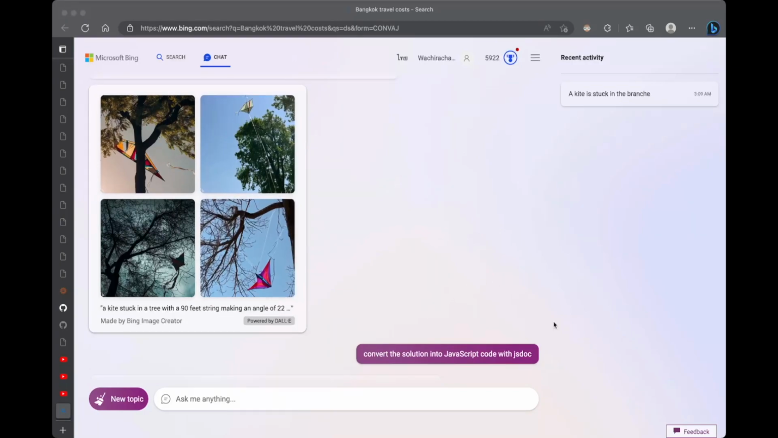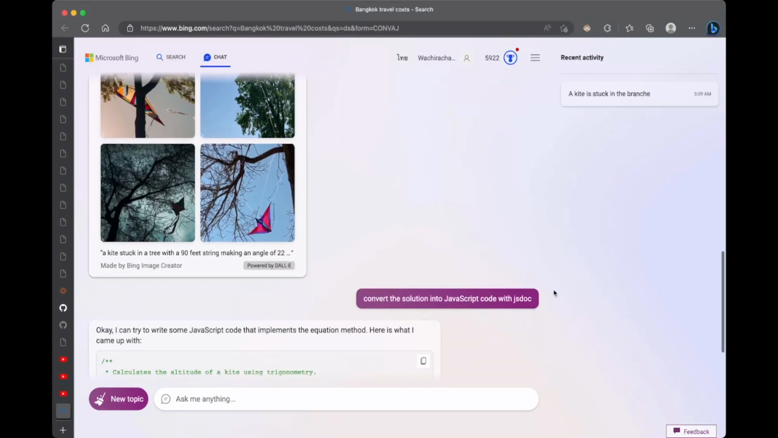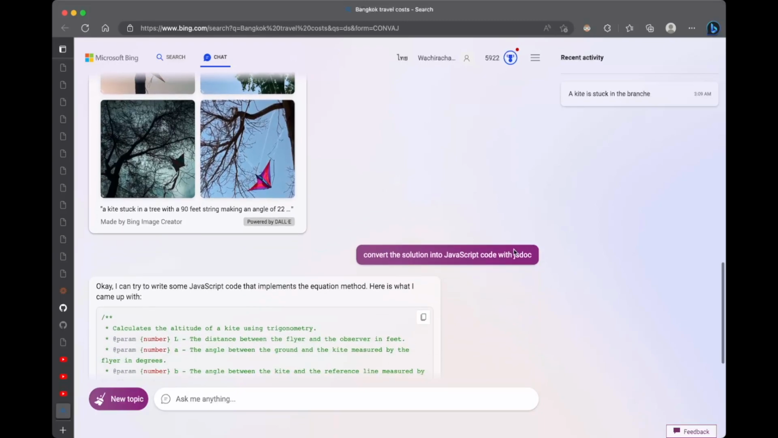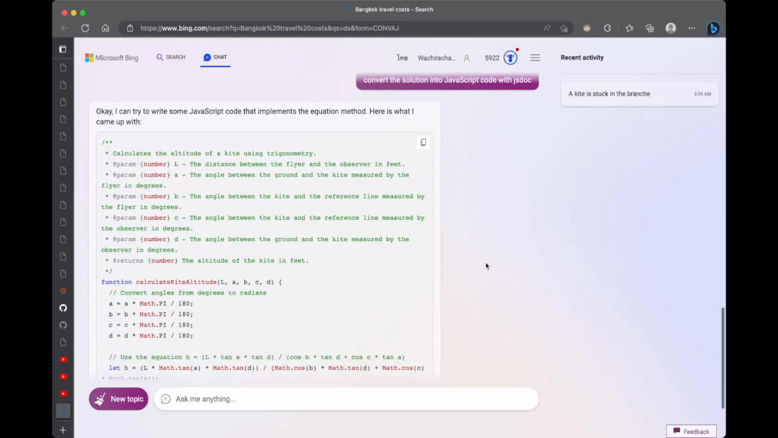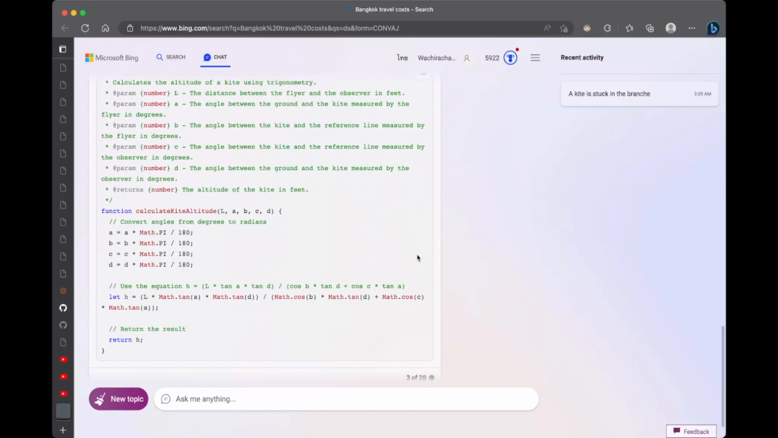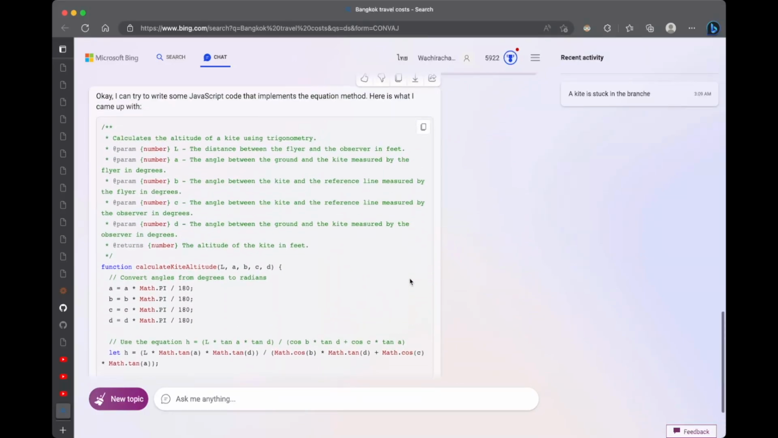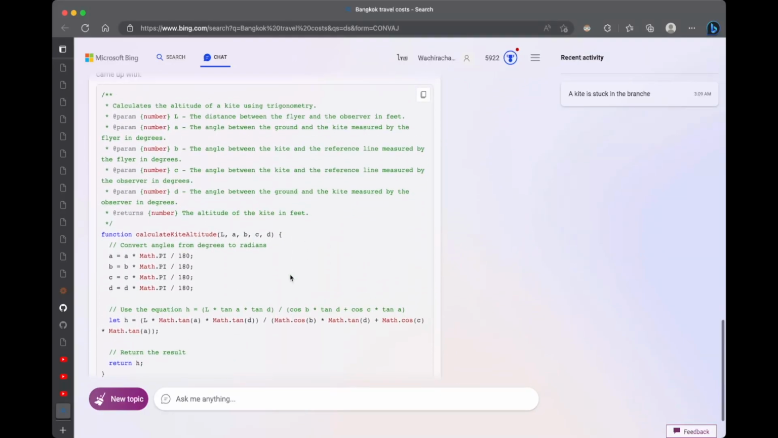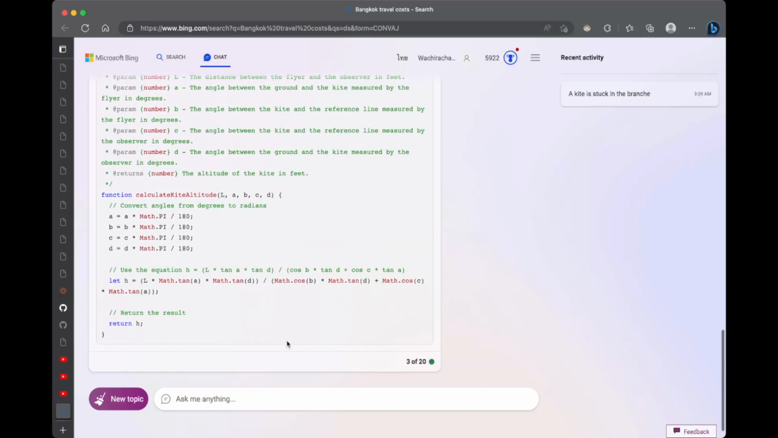And like before, I asked Bing to convert solution into JavaScript with JSDoc, and the code is not correct. It's just some random code, I think. But there are documentation, just like I asked.